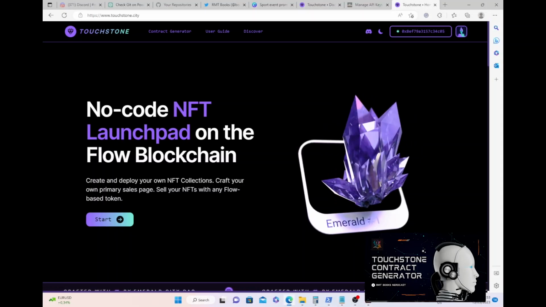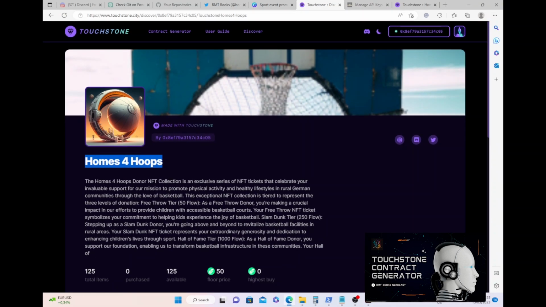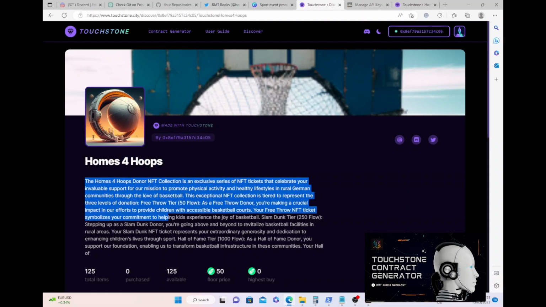So we already have a Touchstone page loaded up. This is what it will look like after you create your collection, more or less. You can see here that it has a banner, it has a logo, it's got your address right here for your Mainnet account. You have your title, and then you have a description, which this description is complete garbage.